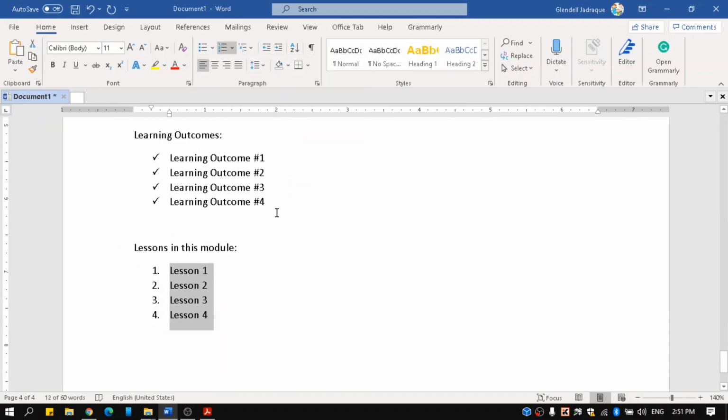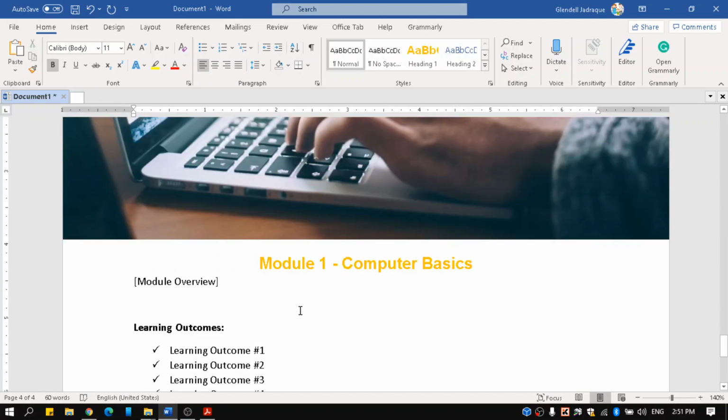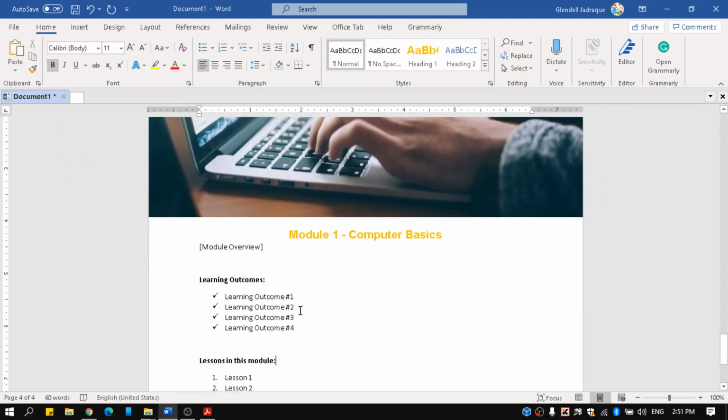Okay. So I want to have these bolded. So highlight on learning outcomes, and then Control B or click on bold, and also lesson modules, click on bold like that. So you already have your module cover.